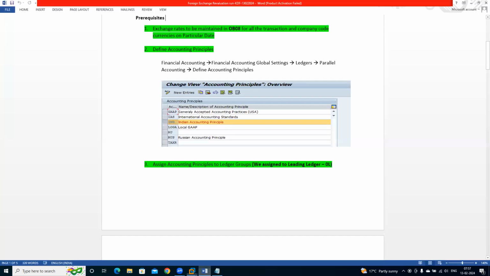Next step is you have to maintain the accounting principles. If you are in a new implementation project, you have to check if the accounting principles are standard delivered by SAP, then that's fine. Or else if you want new accounting principles, you have to create one. I'll show you how to create. Then assign your accounting principles to your ledger. 0L is your standard ledger or leading ledger. We'll discuss more on this. What is leading ledger or non-leading ledger?